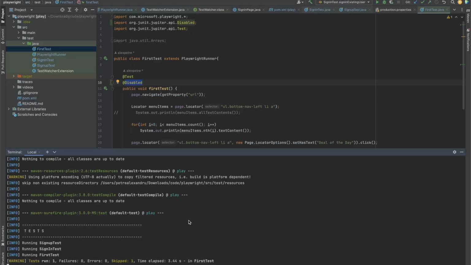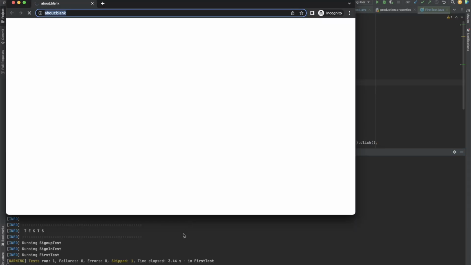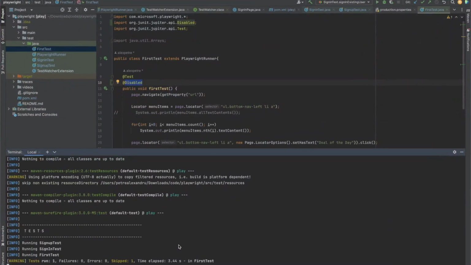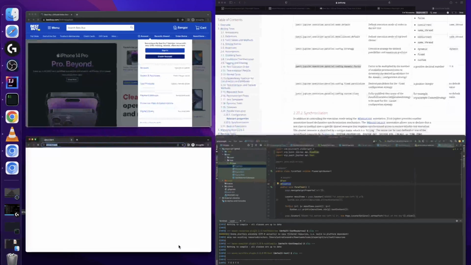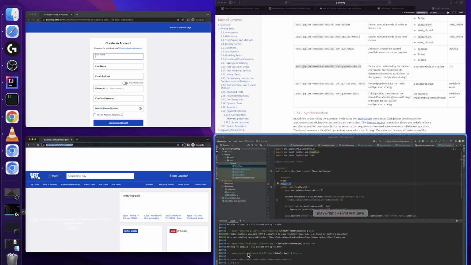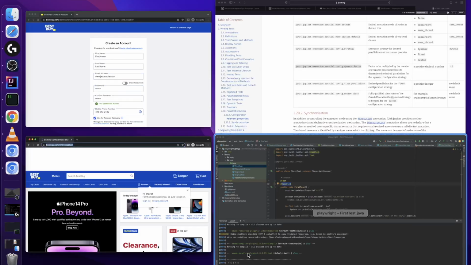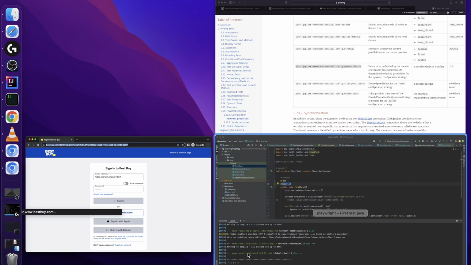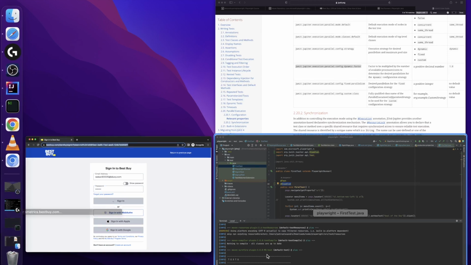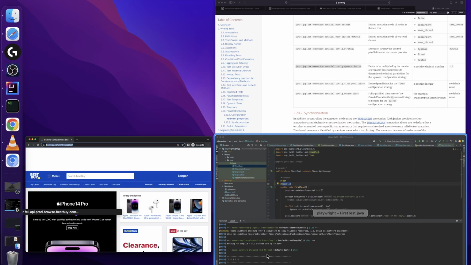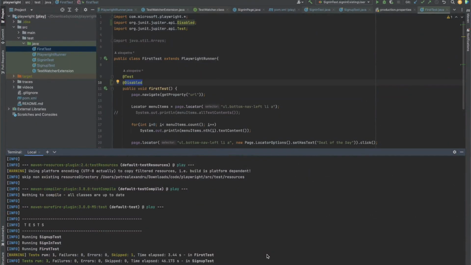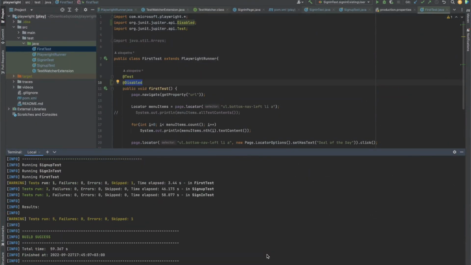Okay, let's wait for the second batch to finish. And let's check the results once everything is finished. Okay, we are almost done. So the sign-in test takes a bit longer. And this is all.